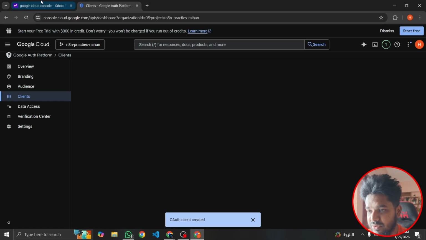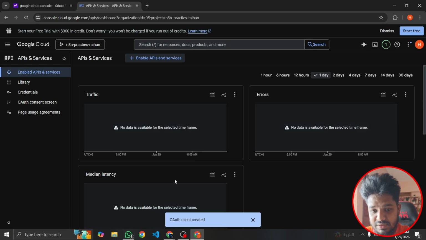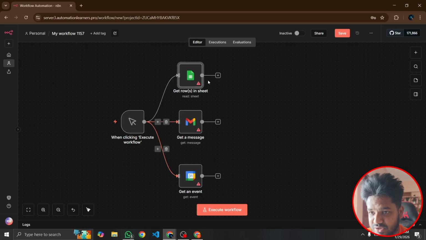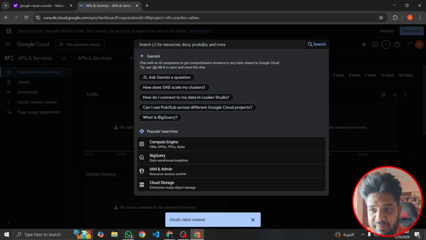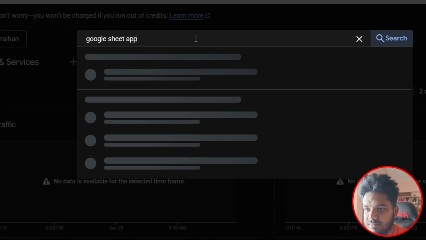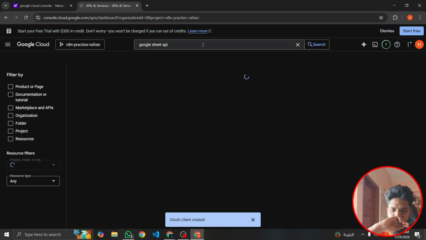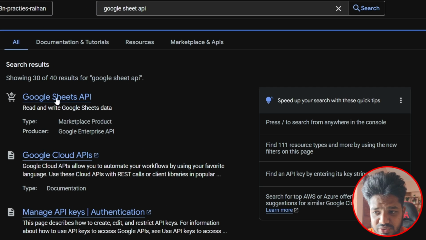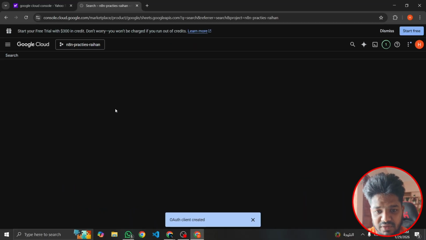Okay, so search here for Google Sheet, because we are working on Google Sheet. This is Google Sheet. So firstly we need to enable the Google Sheet API. So this is the Google Sheet API. Click here and enable it.